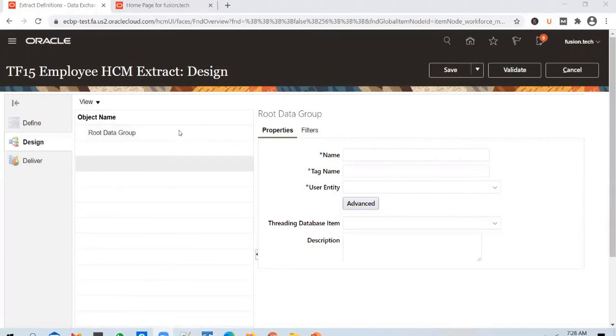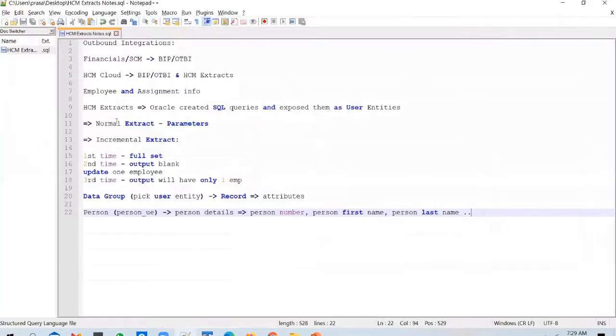Say, for example, you want to pull employee and their assignment information. Then what do you do? You create two data groups. The first data group, you create as an employee, and you pull the employee details, and you add another data group to pull the assignment details, and there will be a parent-child relationship between them. In the normal extract that we are going to create, we will create an extract with a parent-child relationship so that you understand how to use multiple data groups.